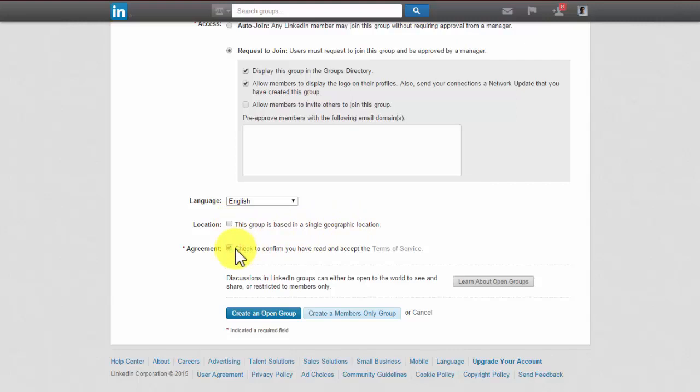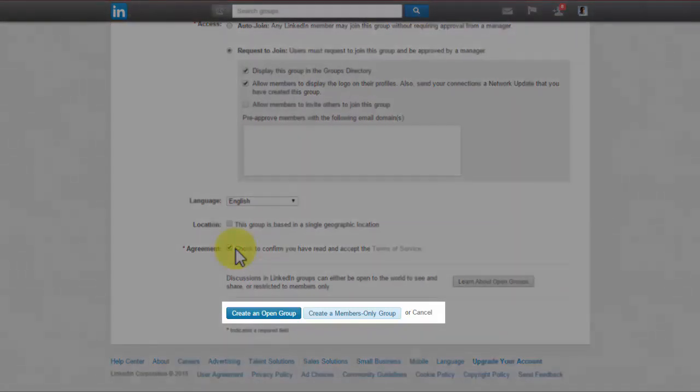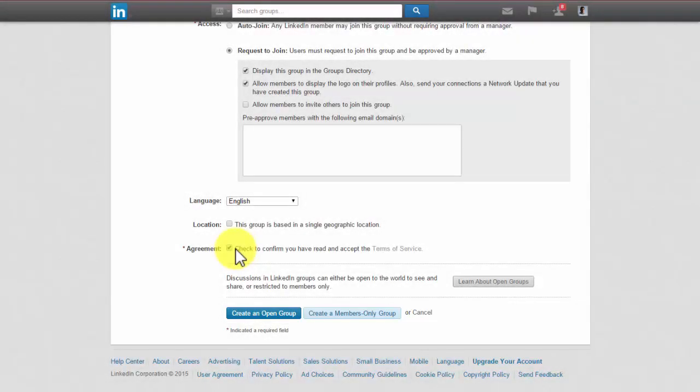Once you fill out every detail required and accept the terms of service, you can click on the Create an Open Group. Create a members-only group, or cancel if you don't want to proceed with setting up the LinkedIn group. You can learn more about open groups by clicking on the Learn About Open Groups.